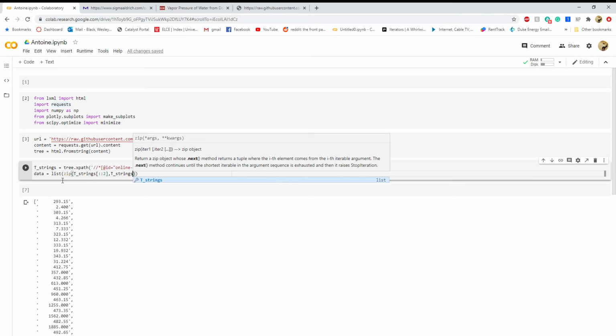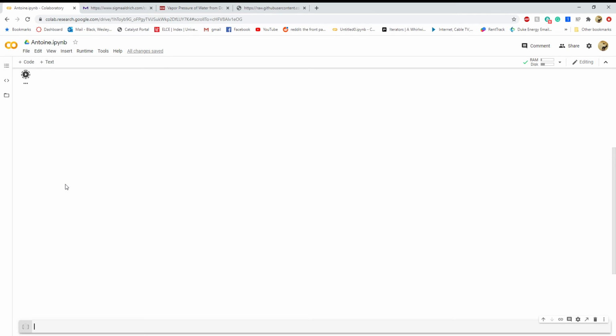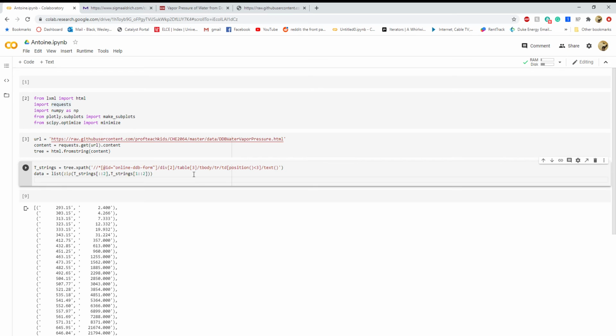In this case, I'd like, starting from 1 and then to the very end, again, every other item. So now, what is data? We now have a list of arrays. Well, that's progress. It's still all in strings, but it's at least in a shape we want.